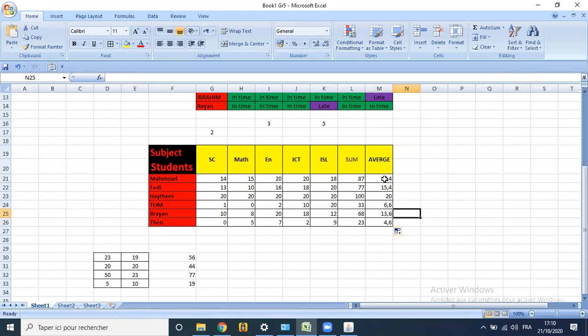So here we said equal, not equal, this sum divided by 5. So I said here, the average I can also do with this exercise. So this is what we call the autofill function.